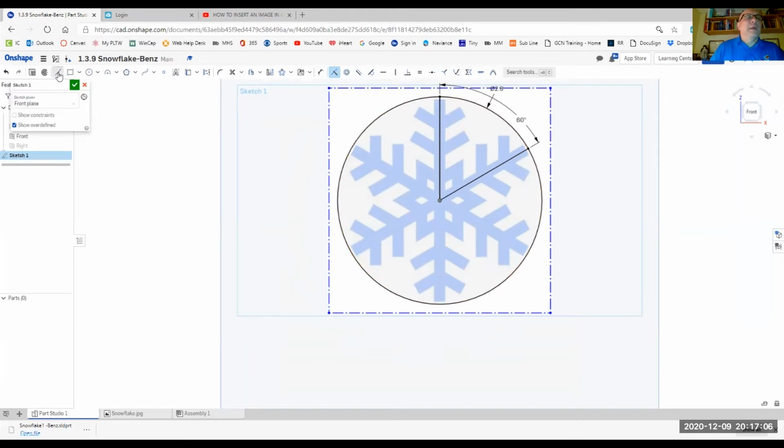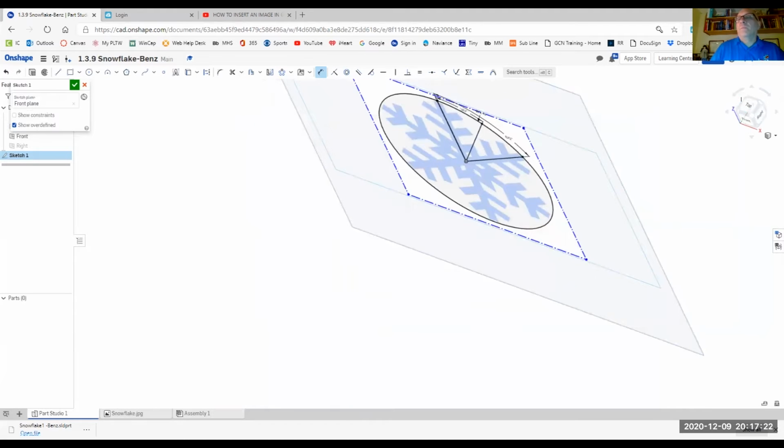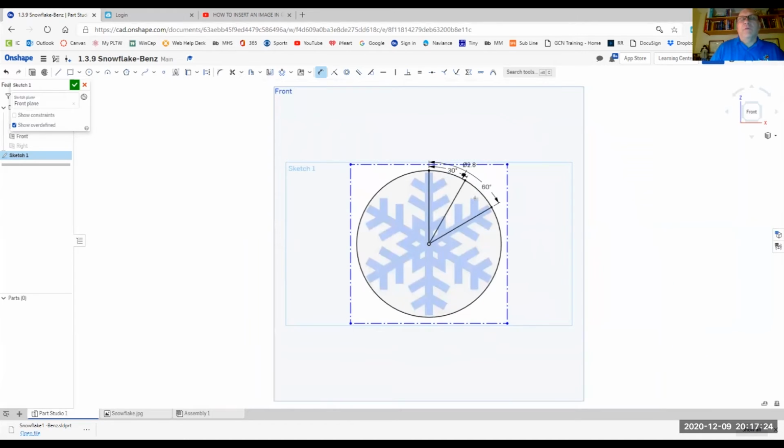Let me go back, put it back in, from here to here. We'll go to dimension, from here to here. And I'm going to make that 30 degrees. Whoop. Go back to my front face.